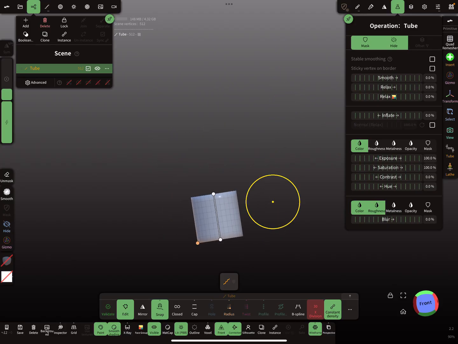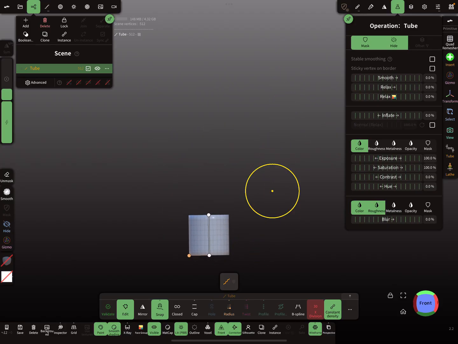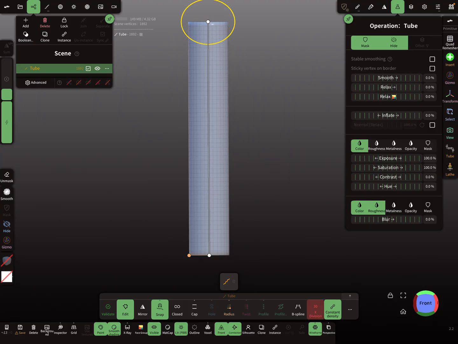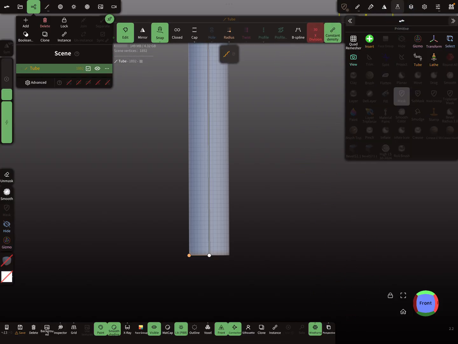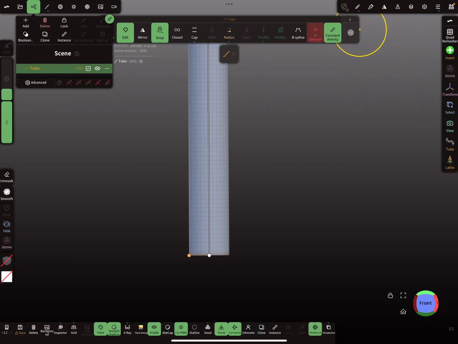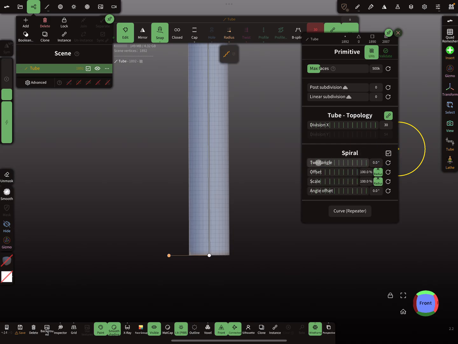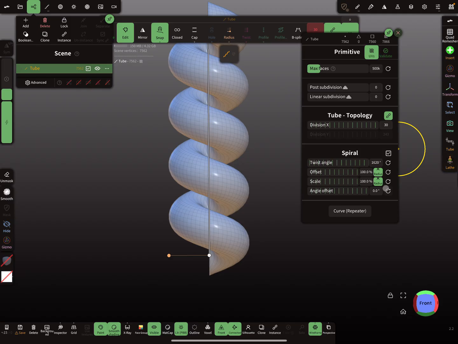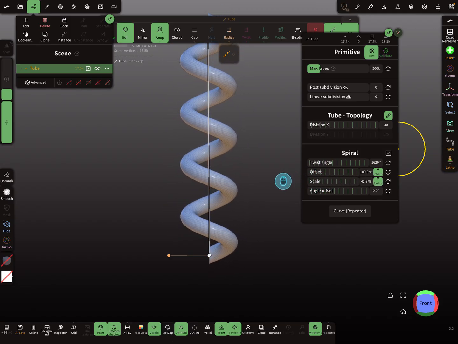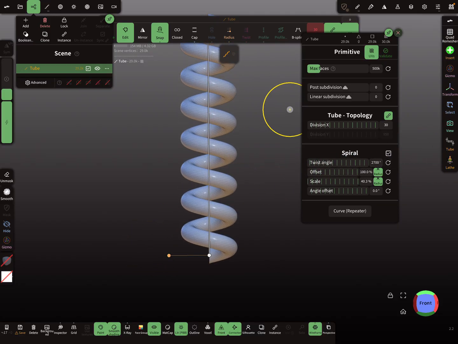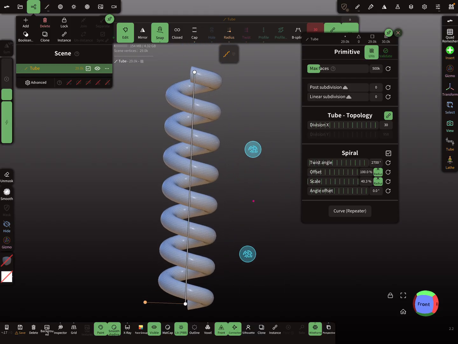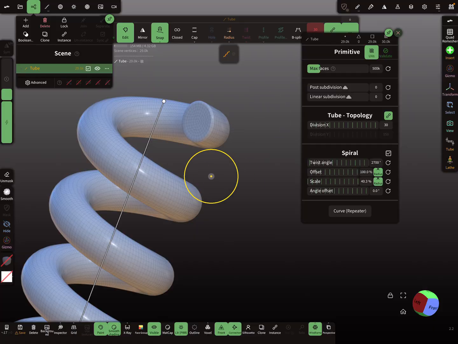Okay. So this is our tube, and here I put it on the top. And here in the three dots menu, you find the spiral option. And here you can set the twist angle and the scaling of the tube. So this is up to you how you need your spiral. And you see here at the top is the cap, so we don't need caps for this at the moment.